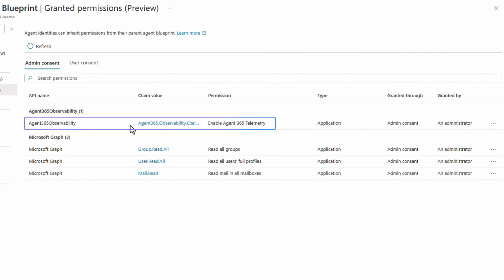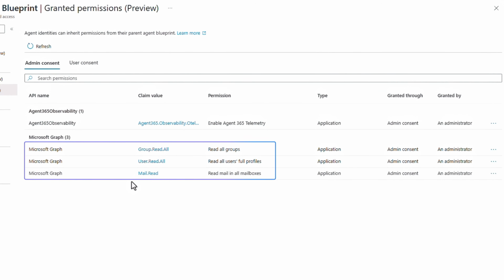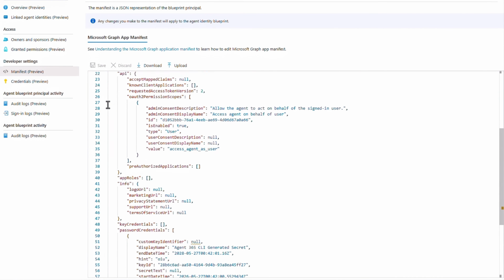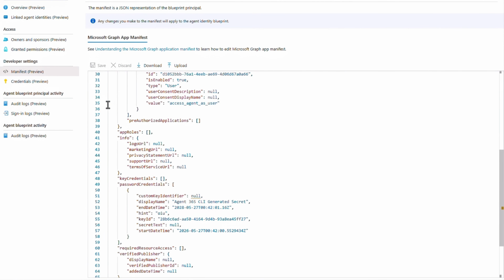The first permission for Agent 365.observability is a default to capture agent telemetry. And under that, you'll see Microsoft Graph permissions to read groups, users, and mail. Under developer settings in the manifest, we can view and optionally edit the details as JSON that we saw earlier in the code. As an Entra admin, I can control who is able to consent to the agent's permissions, which gives me both security and scale. But I also want defense in depth.